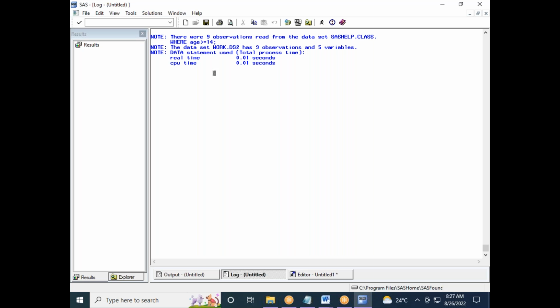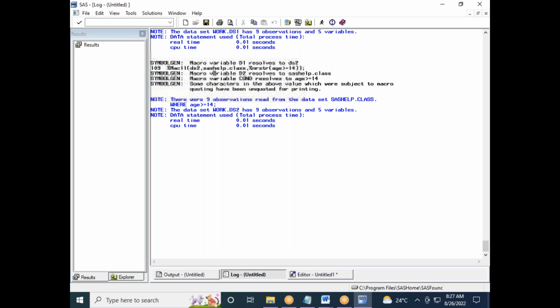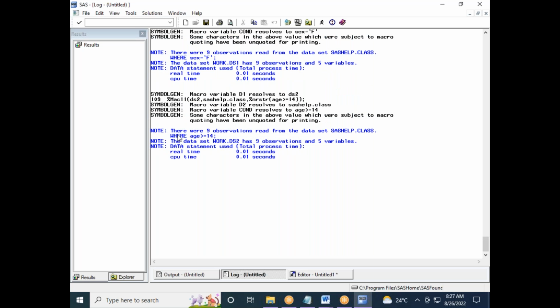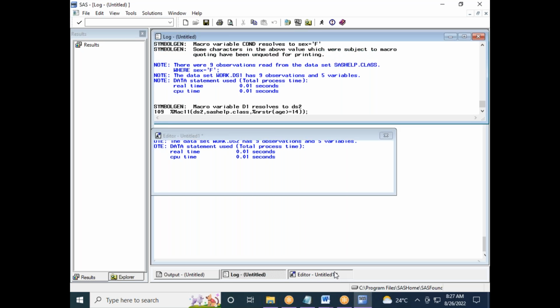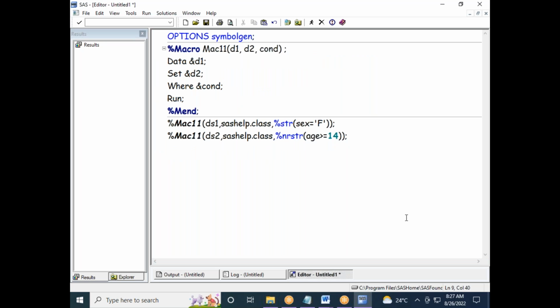So if you see here, data set DS6, where age greater than or equal to 14. Macro variable D2 is resolving sashelp.class. Macro variable condition is resolving age greater than or equal to 14. So it will show whether this value is resolving, yes or no. That is the point to be noted.